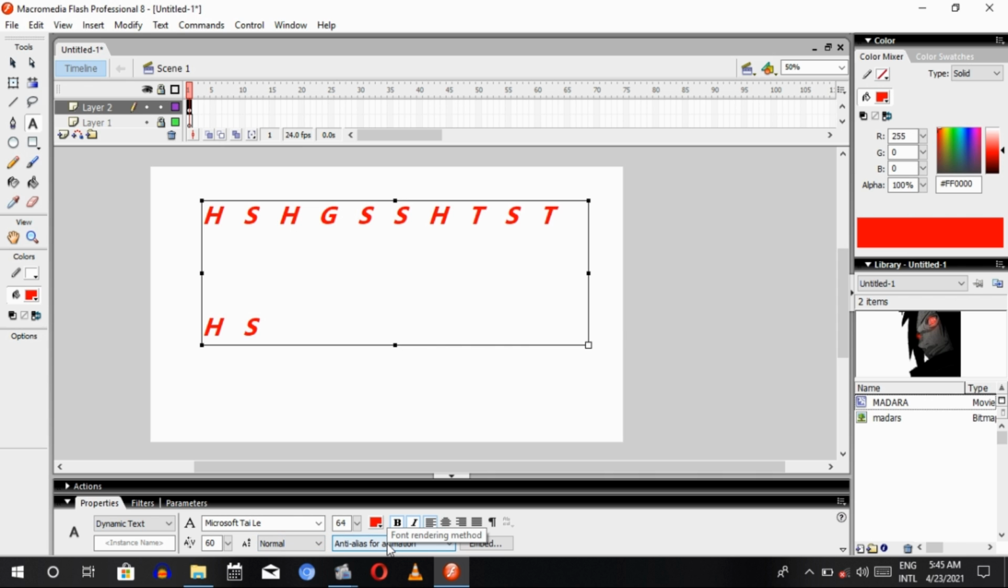Here we have the anti-alias for animation. It is how the program is gonna render the characters that you are typing. So this is almost the same. There is a difference, but not that much to say in the letters. So that is it.